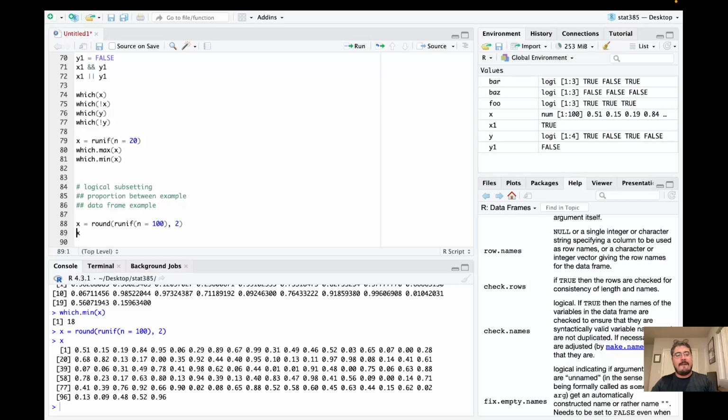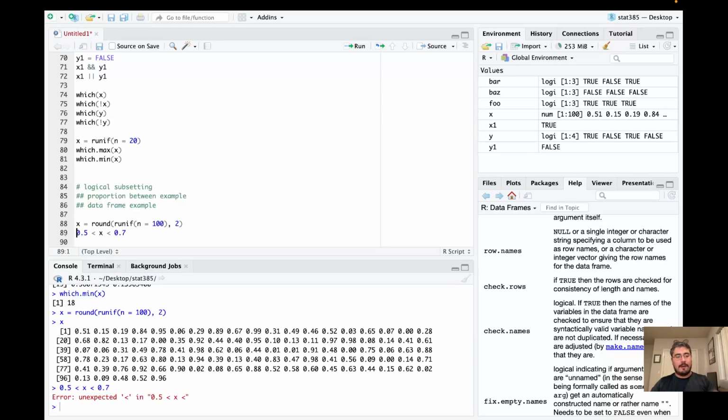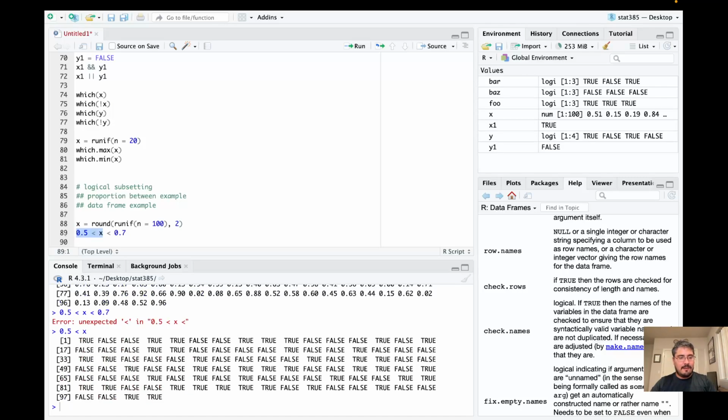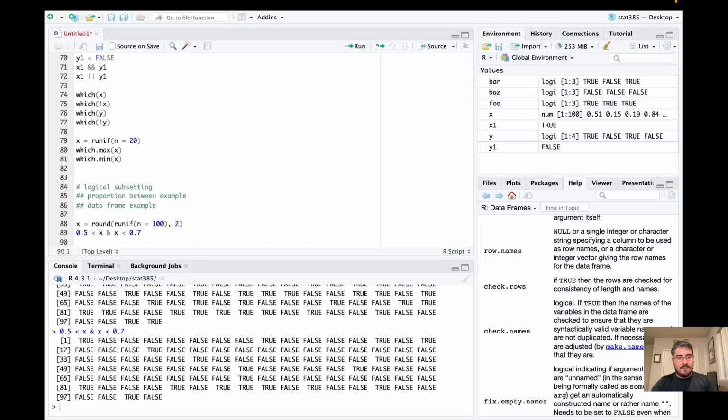Then one thing you may want to do is get all of the values of x between a given range. R doesn't let you do this directly. So what you can do here is this is a logical comparison that makes sense, and this is a logical comparison that makes sense.